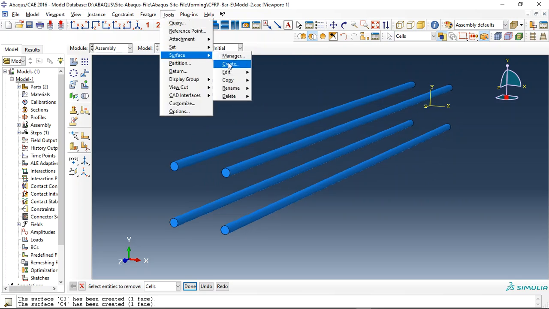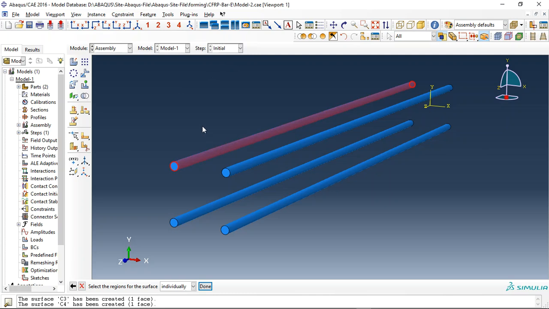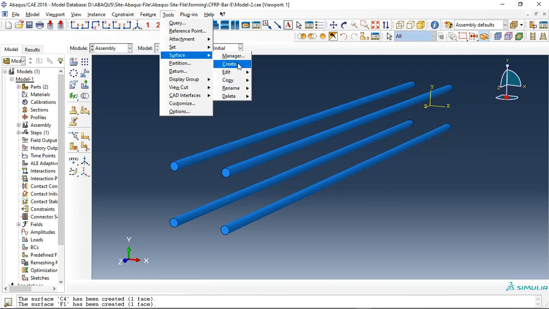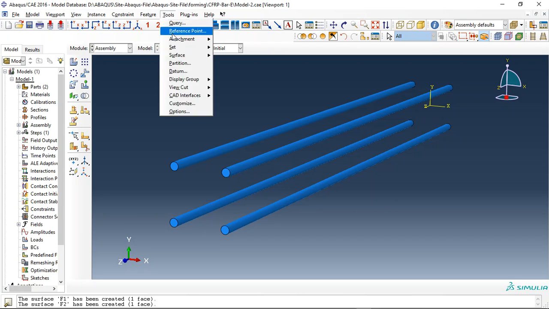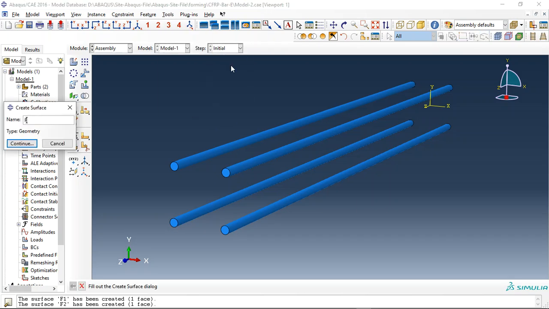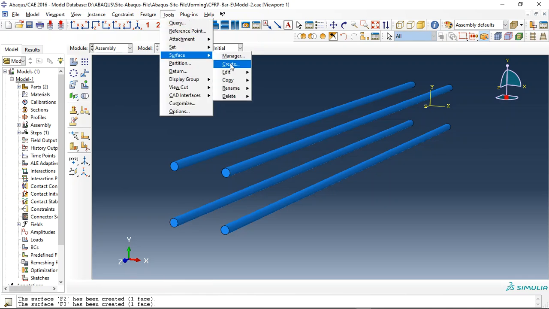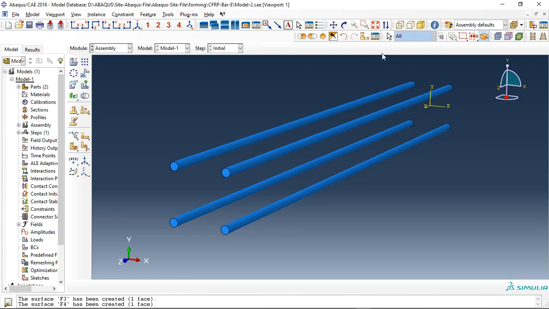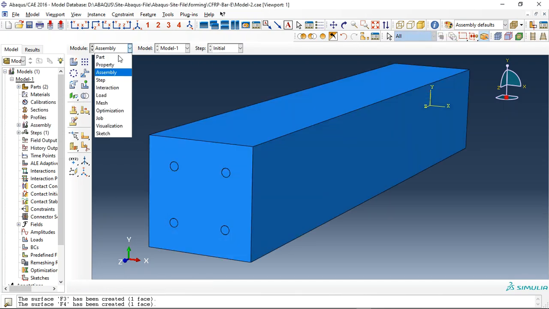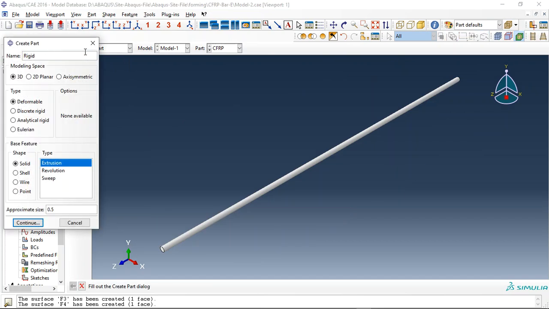Okay, create FRP1. This is FRP2. This is FRP3. This, and the last one FRP4. This. Okay, now go back to part, create another part, rigid part.